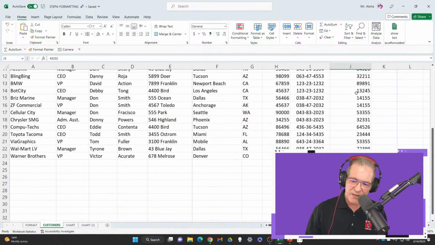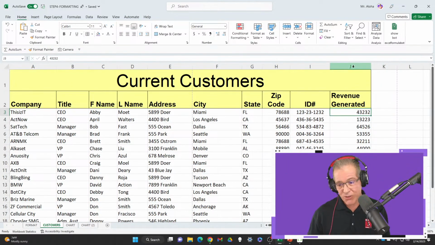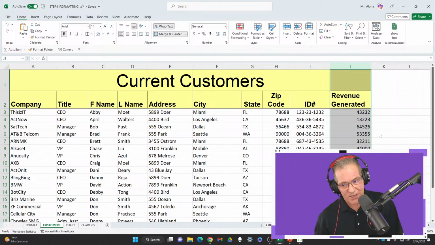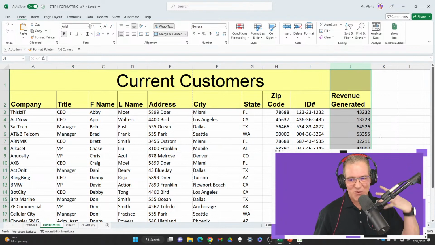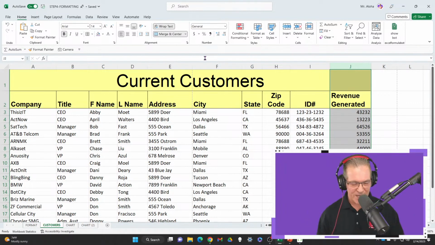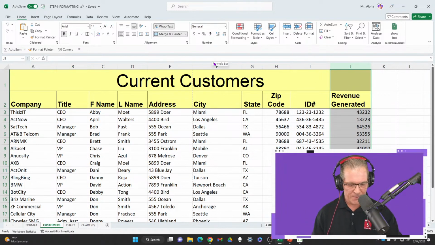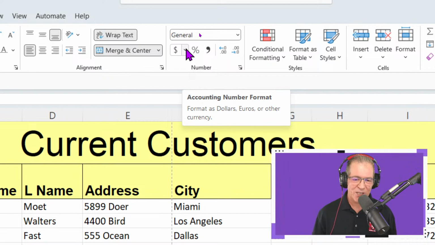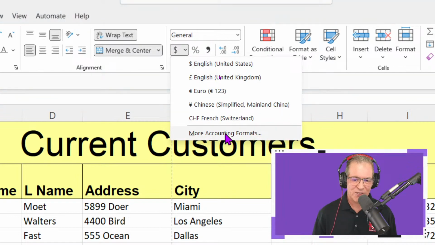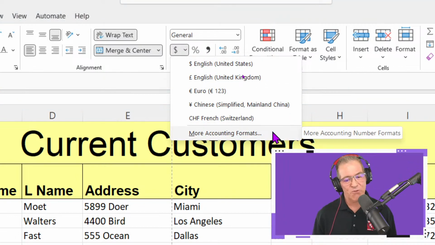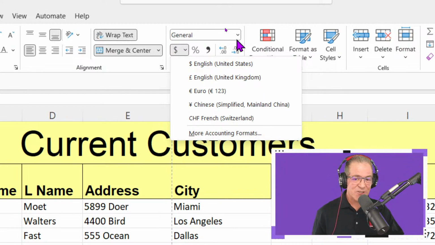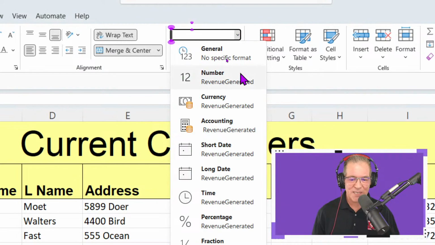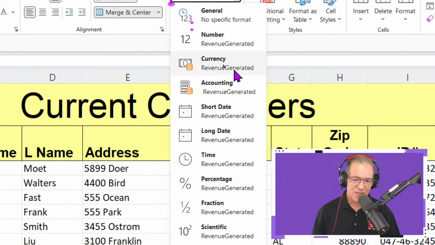Revenue generated. Okay, cool. So this one right here is currency, and it's US dollars. So we're going to go right ahead and select the entire column. And we go right over here to the numbers group. We can click on the drop down for the accounting number format. And we see all these accounting number formats and more number formats. There's currency and there's accounting.